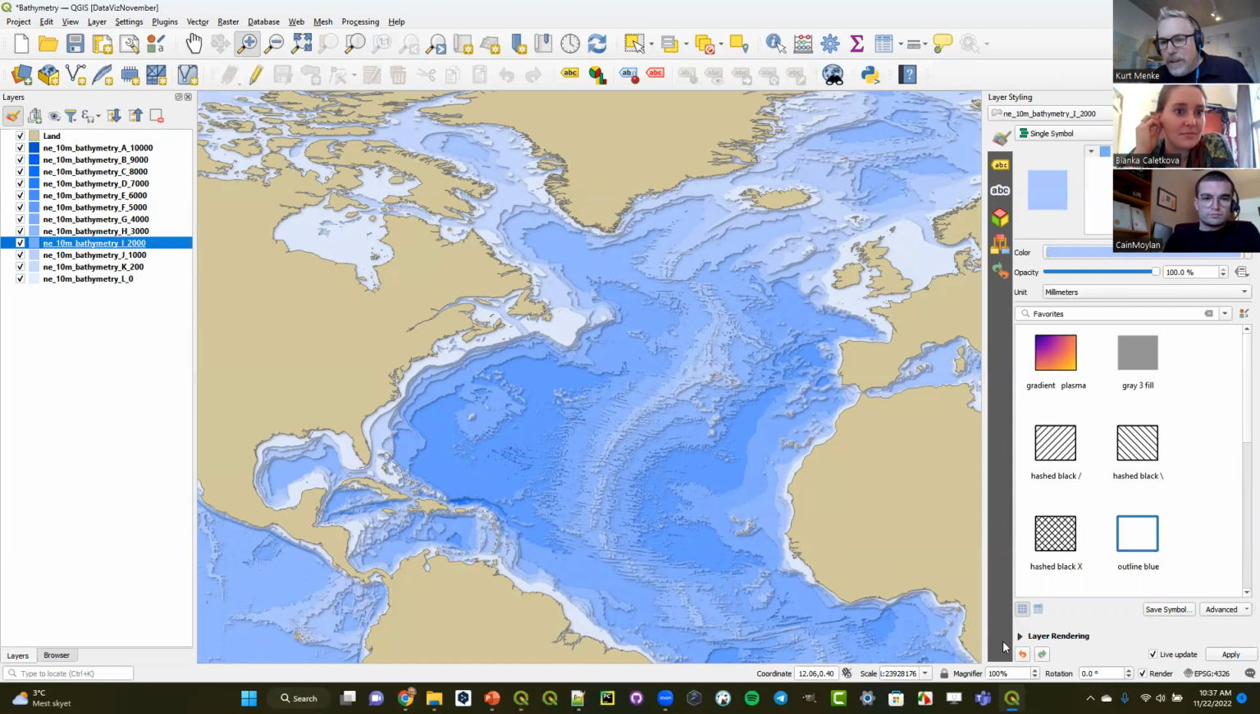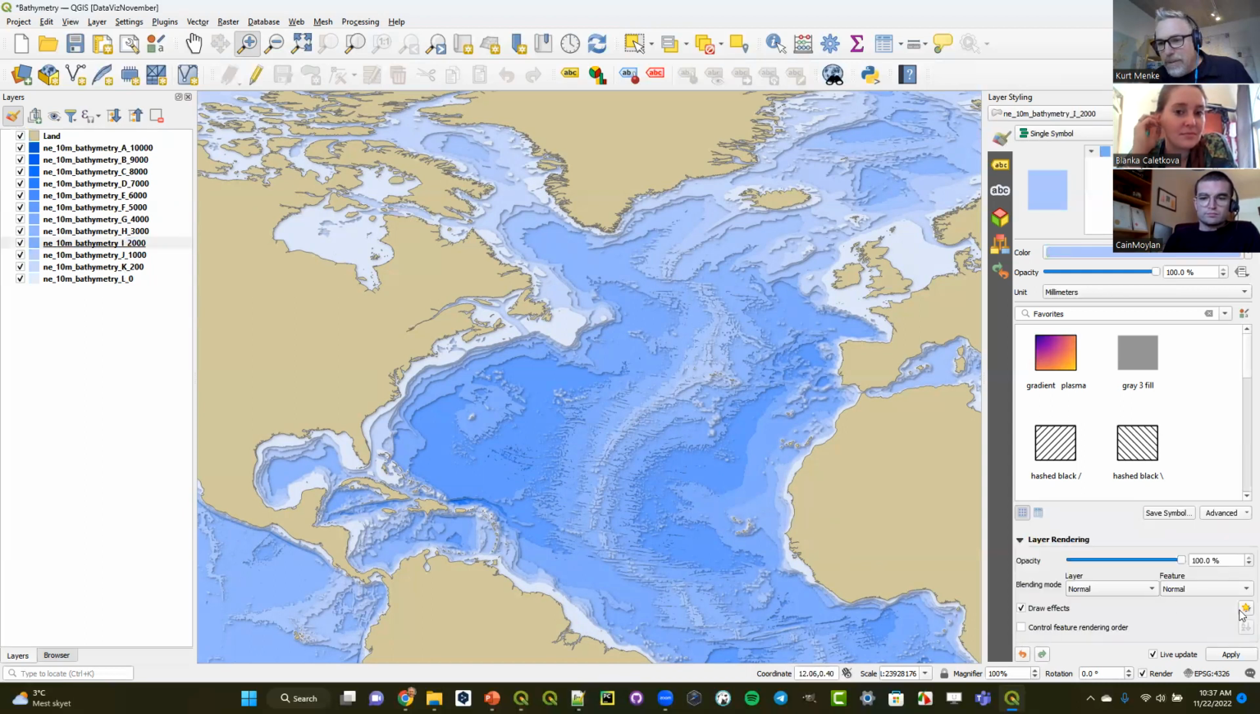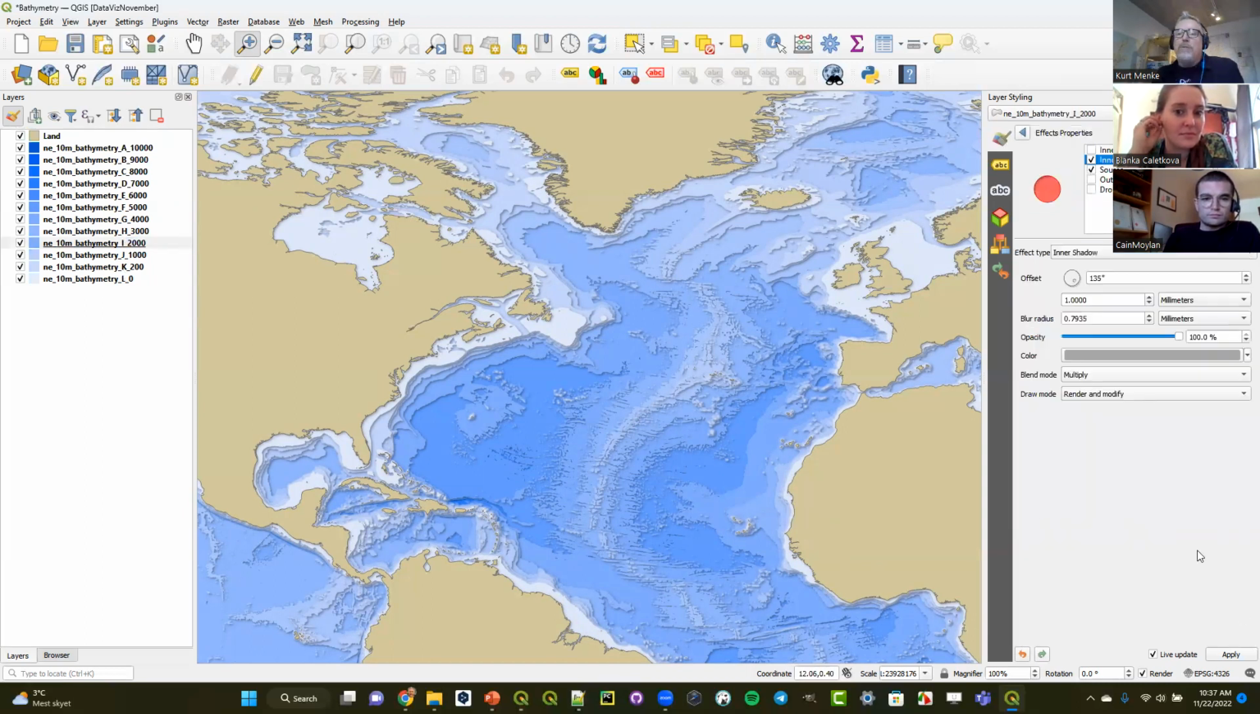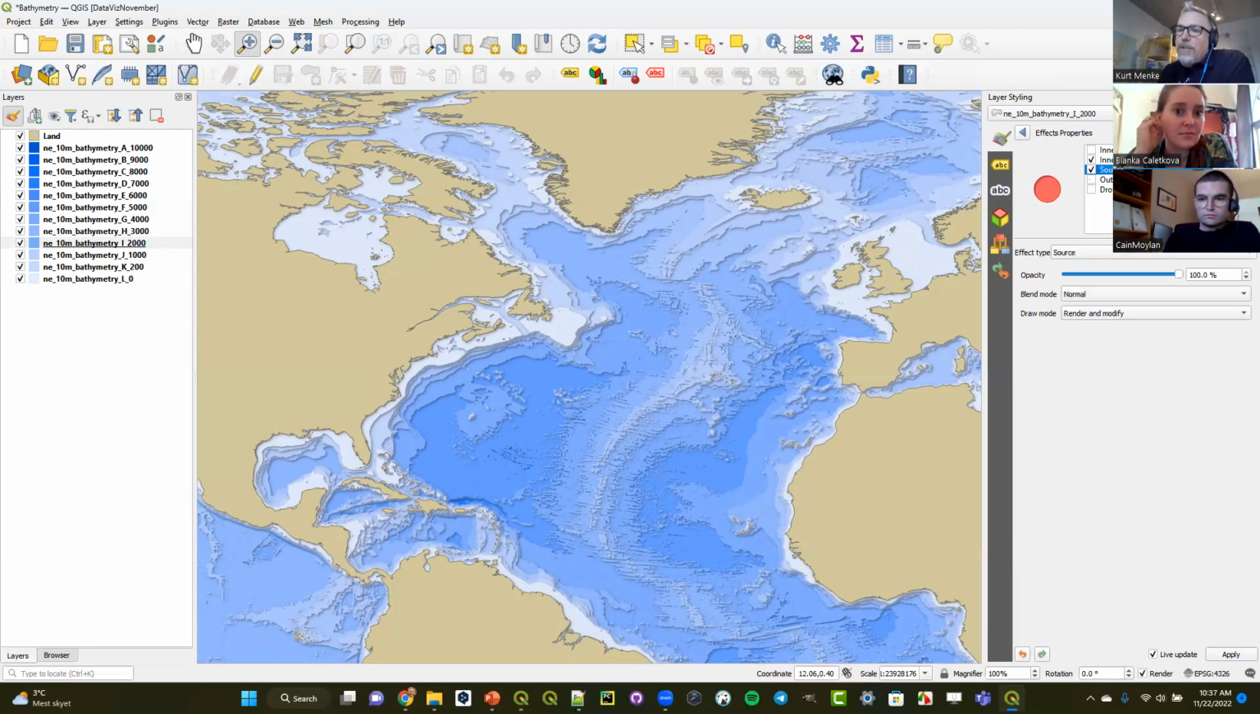And again, if I go back into this effects properties panel, the source that's checked here is the styling of the layer itself. So if I turn off source, it's actually going to turn off that particular source symbology, and all you'll have is the inner shadow. So that can be kind of an interesting thing. You always have that option of just having the effect without the feature.